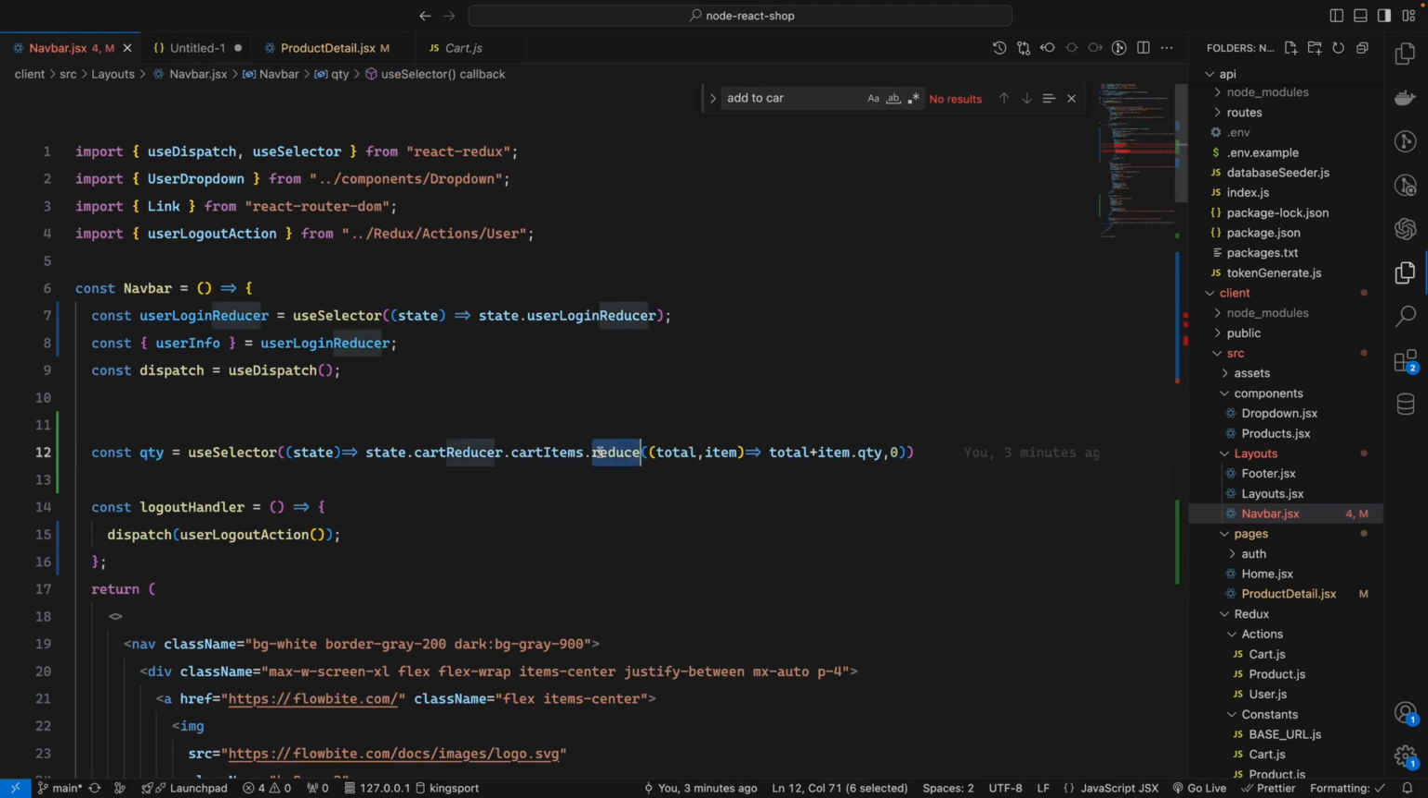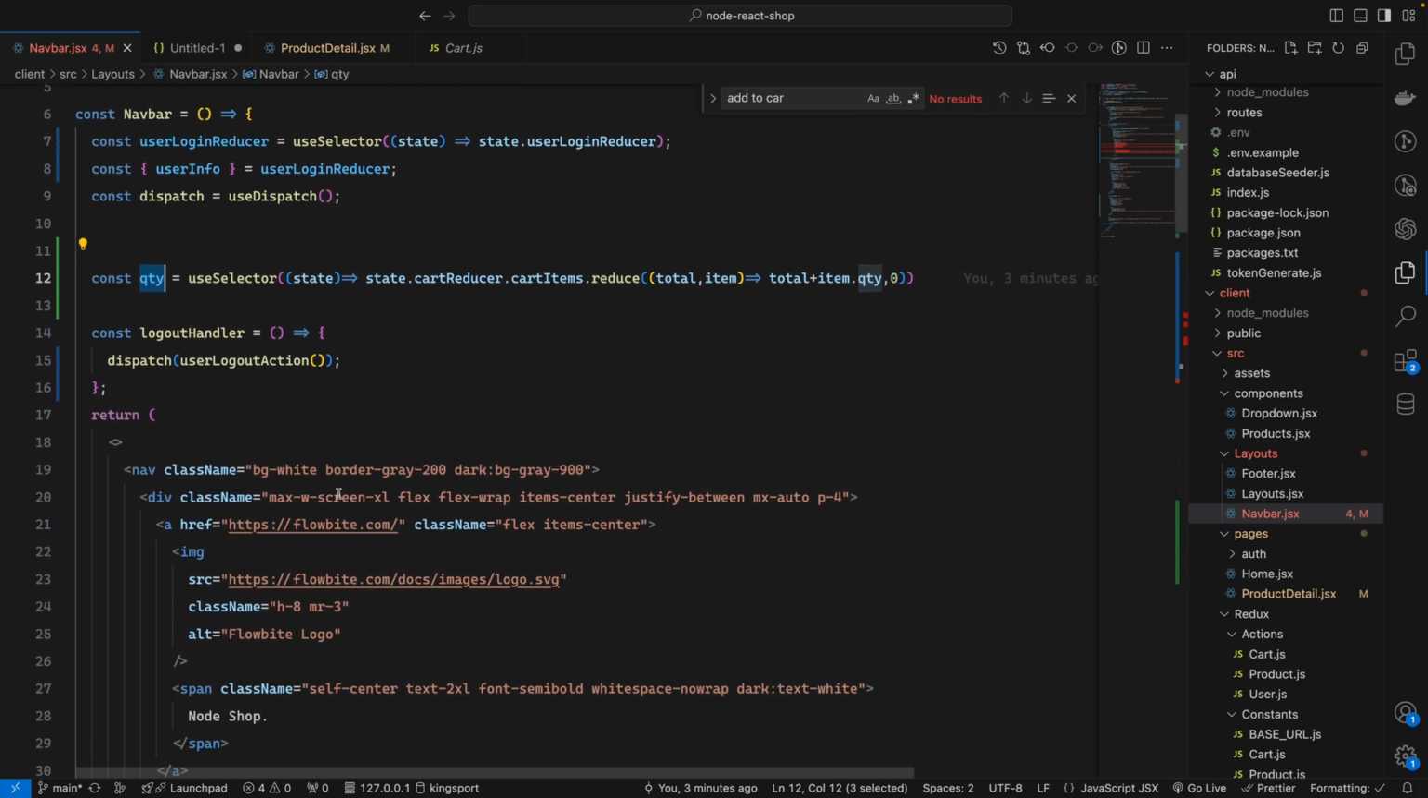In the navbar I use reduce: cartItems dot reduce with total and item and the quantity. So we got the actual quantity from the cart like this. I will see you in the next video about how we can manage the items in the cart with the UI.